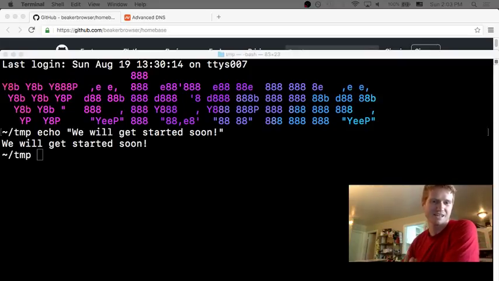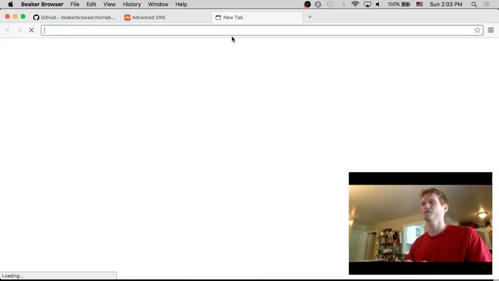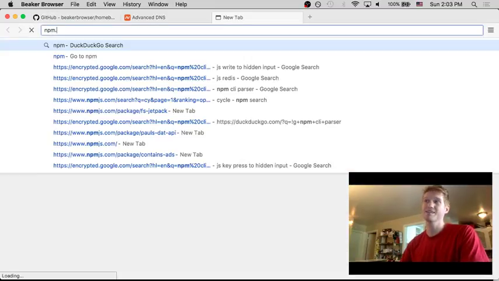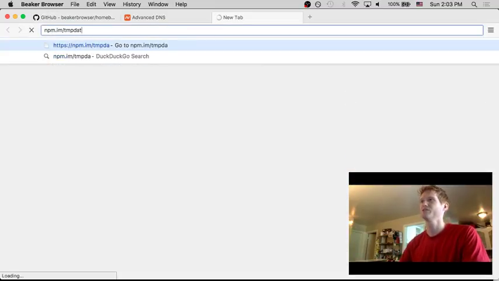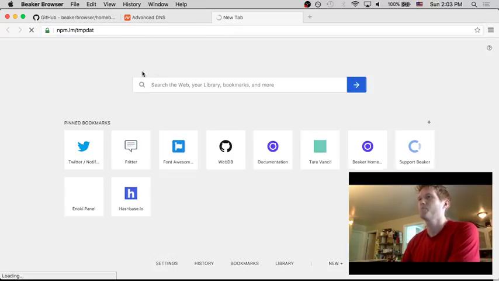Let's see, Ryan just asked, is there any way to use Webpack dev server in DAT sites in Beaker? I haven't tried to do it, so I don't know. I'd have to take a look. Lately I've been using a command called tempdat, which is pretty handy if I want to have a live streaming and sort of temporary DAT. So tempdat, right? If you go to npm.im/tempdat, that's the name of the module.